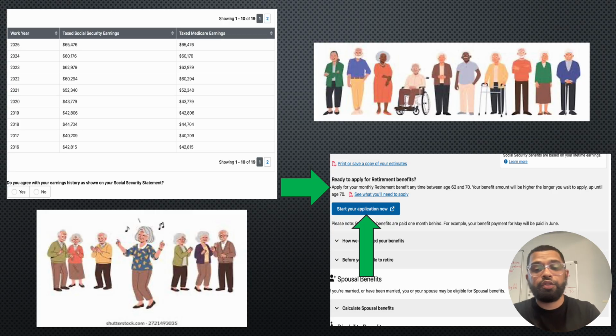Once you do that, you click and it automatically gives you an estimation of all the years that you have worked, right? And the money that you have earned yearly. This gives you an idea of how much money you might get monthly once you fill out your Social Security benefits. And after that, you come over here and start clicking here and you officially apply.